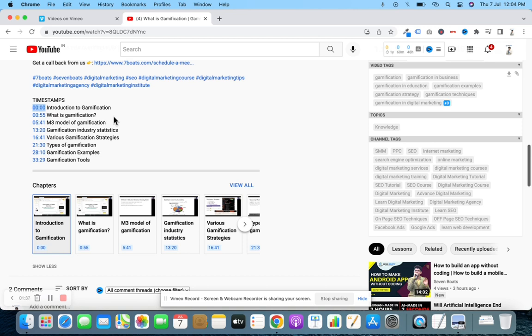And the third and most important rule is, you cannot keep your chapter length less than 10 seconds. That means if it is written here 00:00 introduction to gamification, you cannot keep the next one at 00:09, what is gamification. A 9 second span will not work. Minimum 10 seconds or more. Here you can see it starts from 0, and then we have more than 3 timestamps, and each timestamp duration is more than 10 seconds.